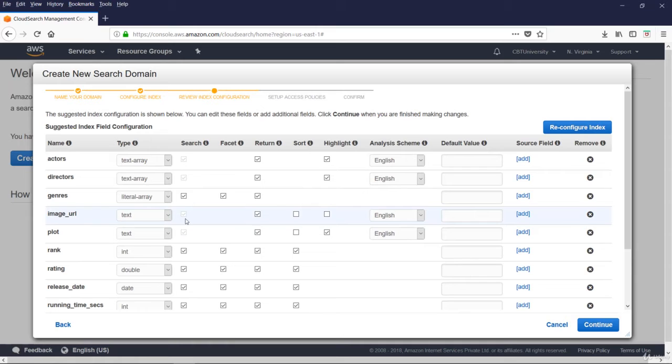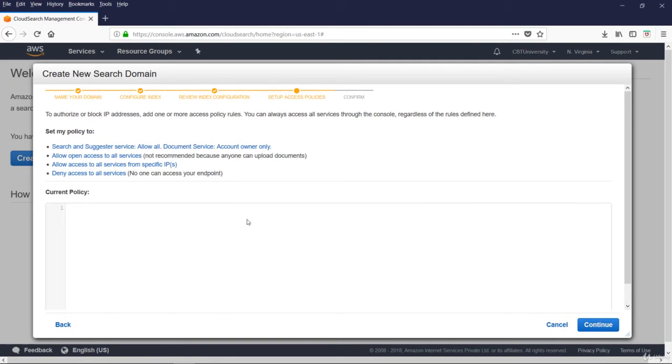The suggested index configuration is shown here, and we can edit these as required. Let us go with the suggested index configuration. Continue. Set up access policies to authorize or block IP addresses.